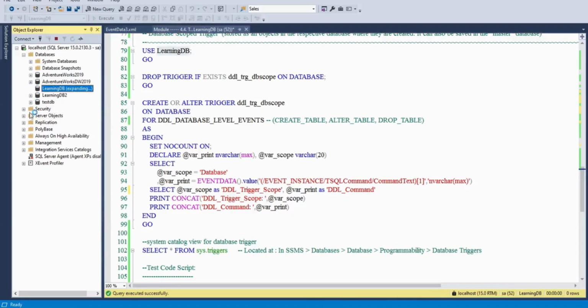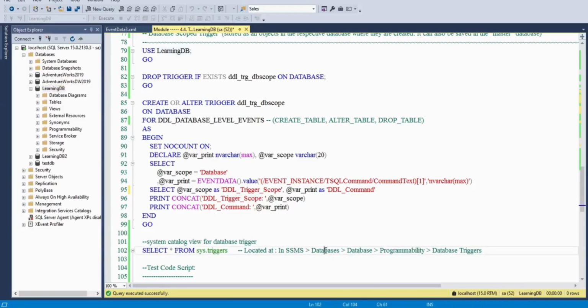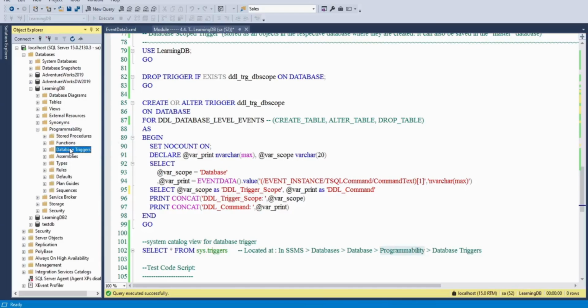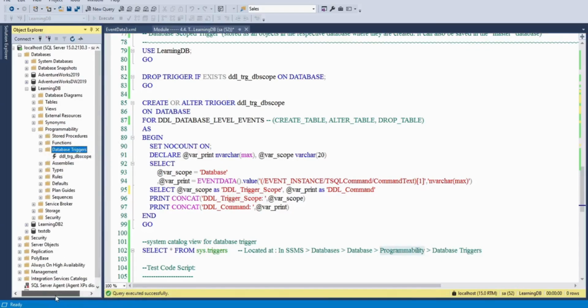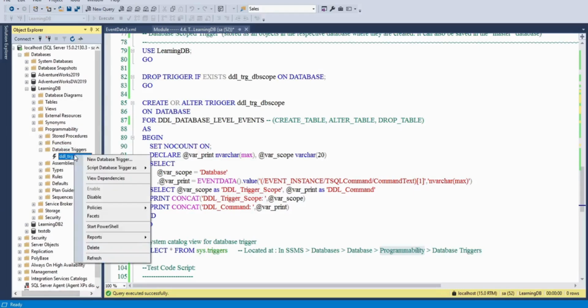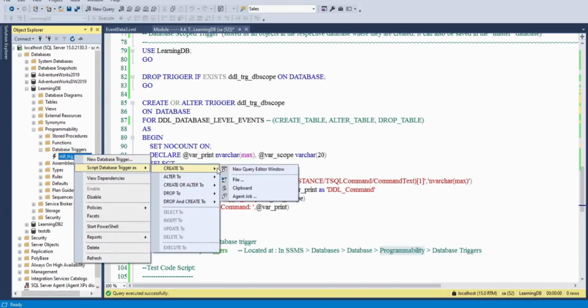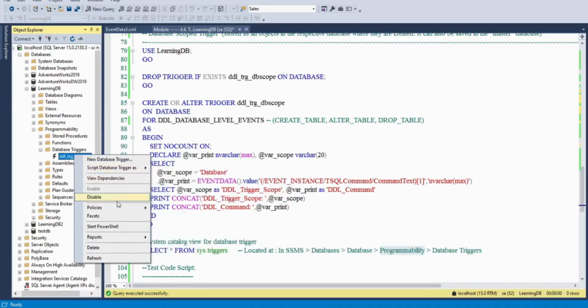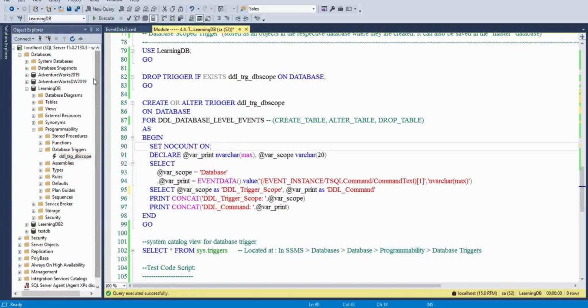Under learning DB, go to the programmability, then check under the database triggers. That is where the new trigger that you just created will be located. The same way, we can script it out, we can disable it, we can delete it if we want to. All three of these are possible. This is where you can check, and for all database-related activity like the learning DB events, it will keep a trace.